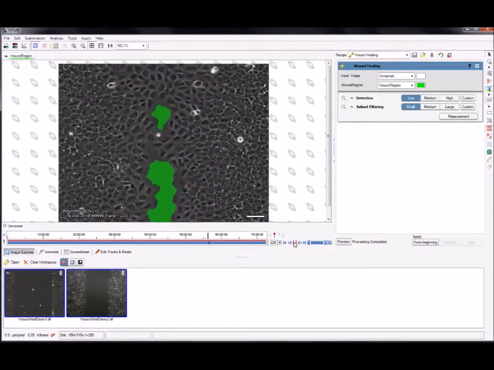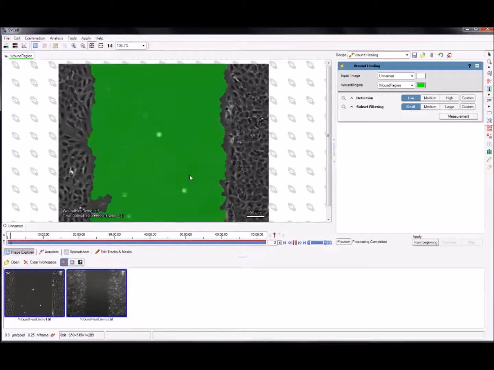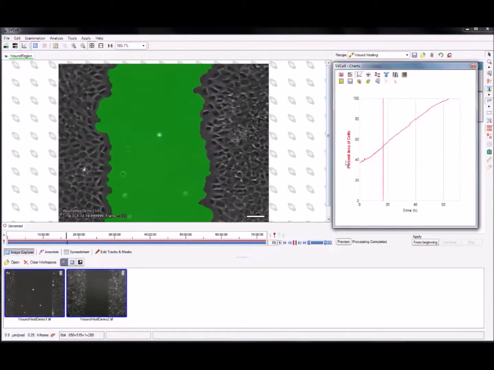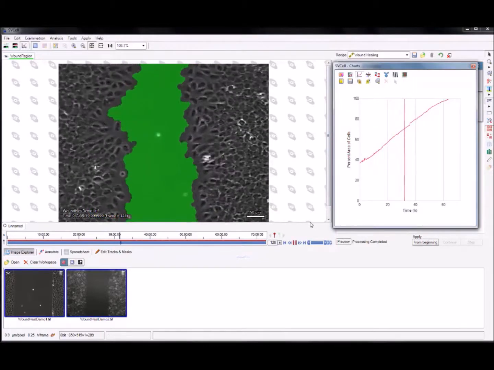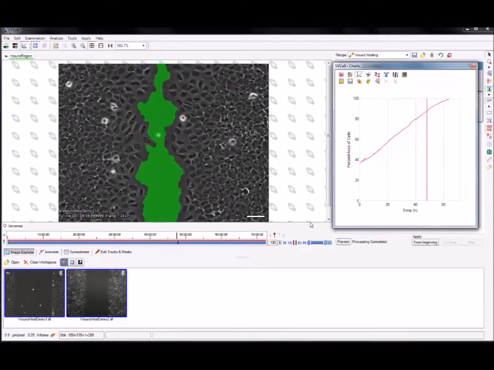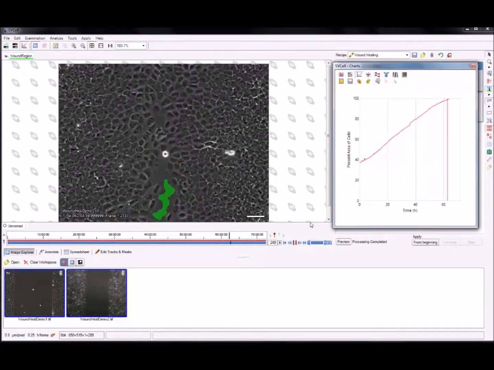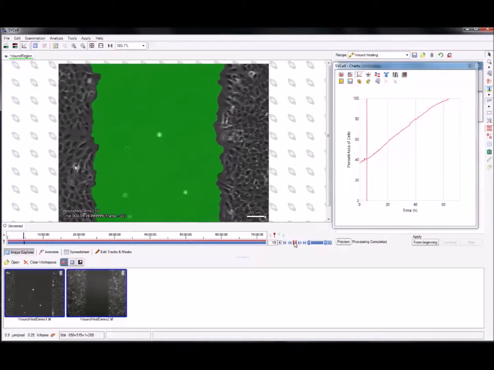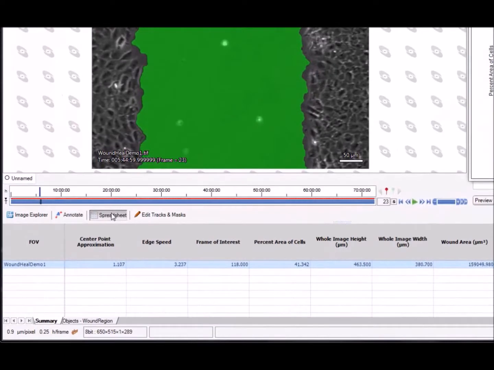They are excellent. If we open the chart function and select % area, we can see the increase in cell area as the wound is healed. On the spreadsheet, we have calculated the % area of the region covered by cells, as well as how fast that is changing and an estimate of the speed of the wound edge.